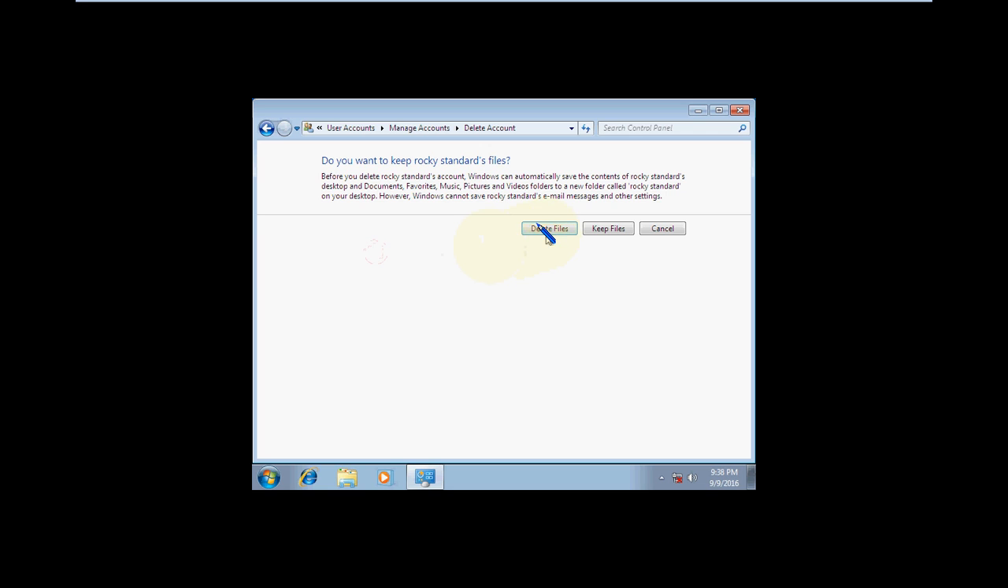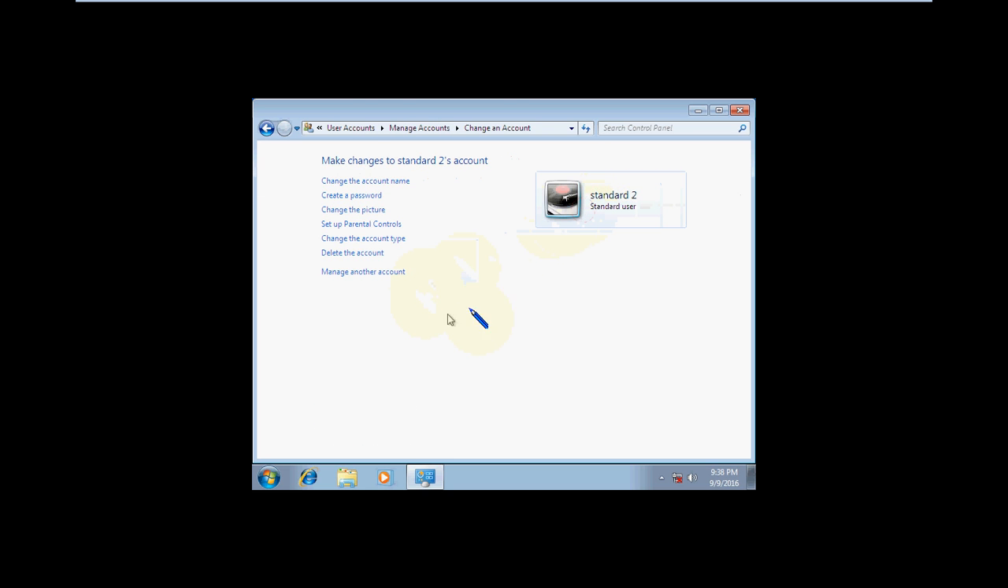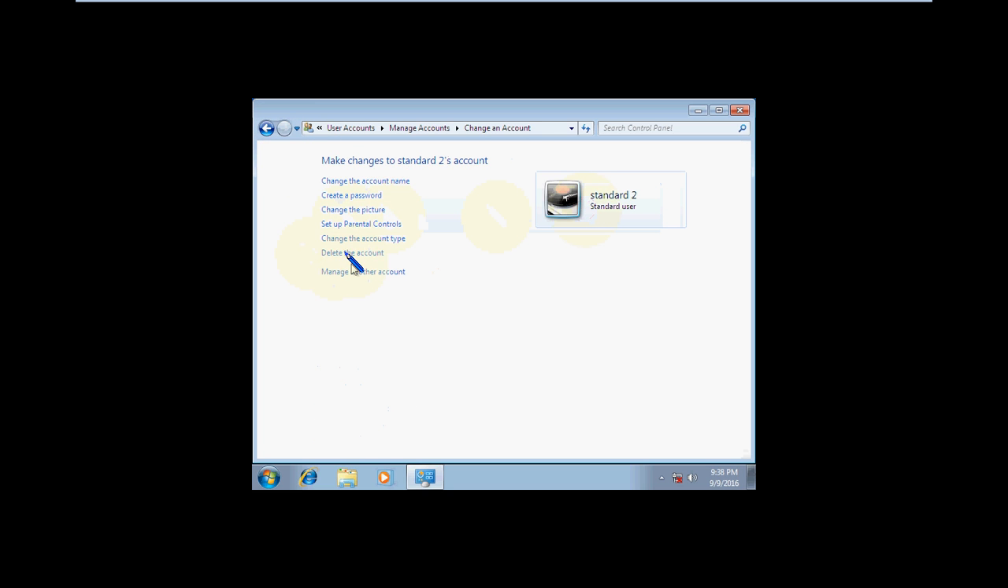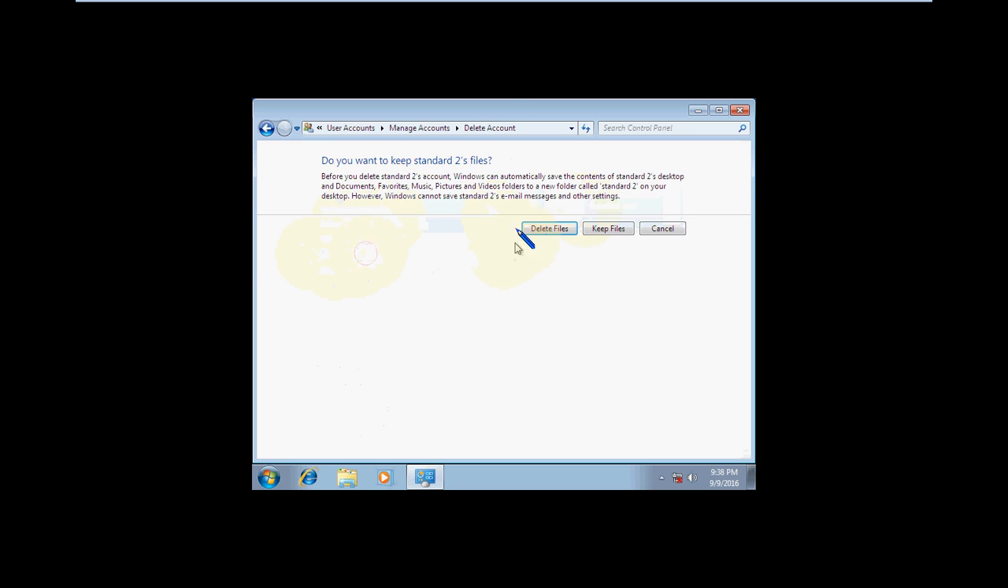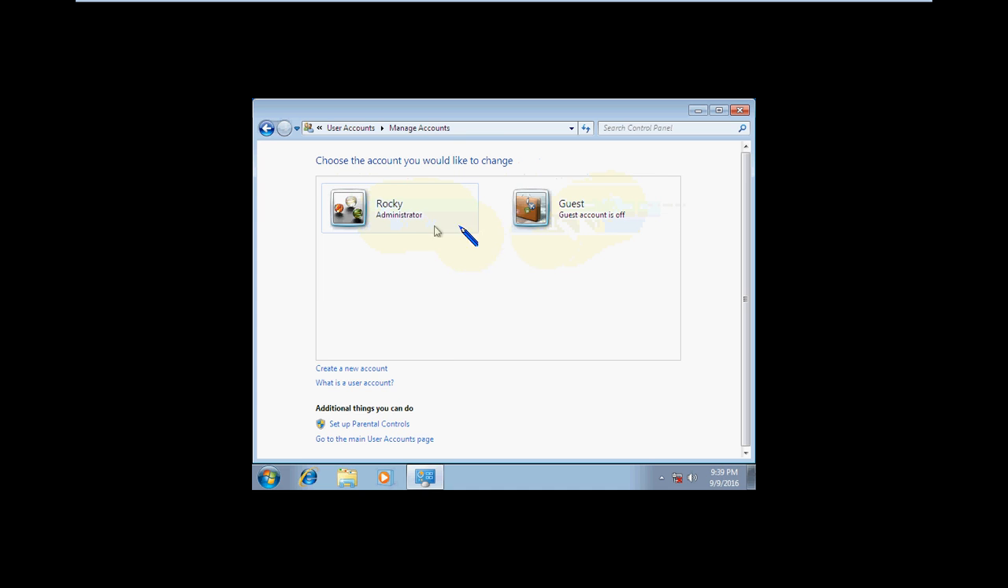So delete the account. If you want to delete the files, just go ahead and delete the files which have been saved by the standard user. And if you want to keep those files and delete only his account, you can keep the files and delete the account. I just want to delete the files right now. So I'll click this and click on delete account. Okay, so we have pretty much deleted the standard user, and this one also I will delete. Delete the account, delete files, delete account.